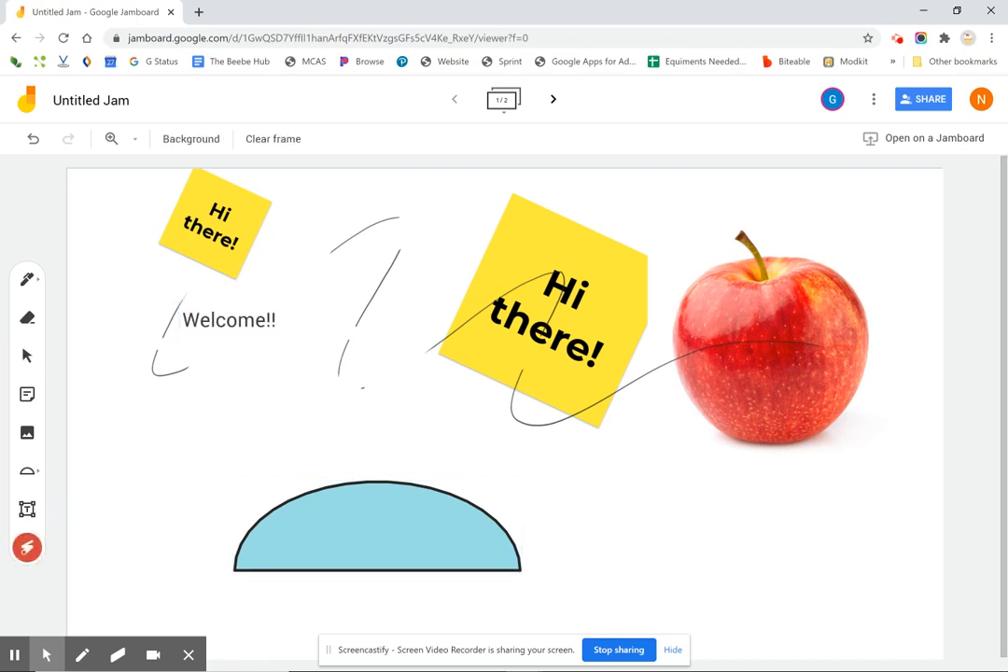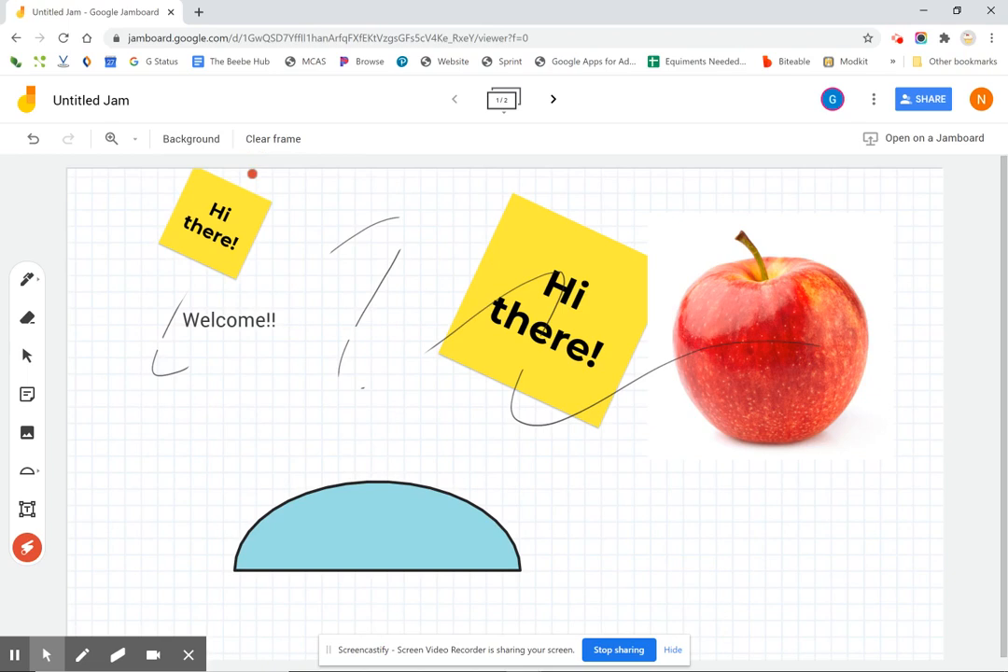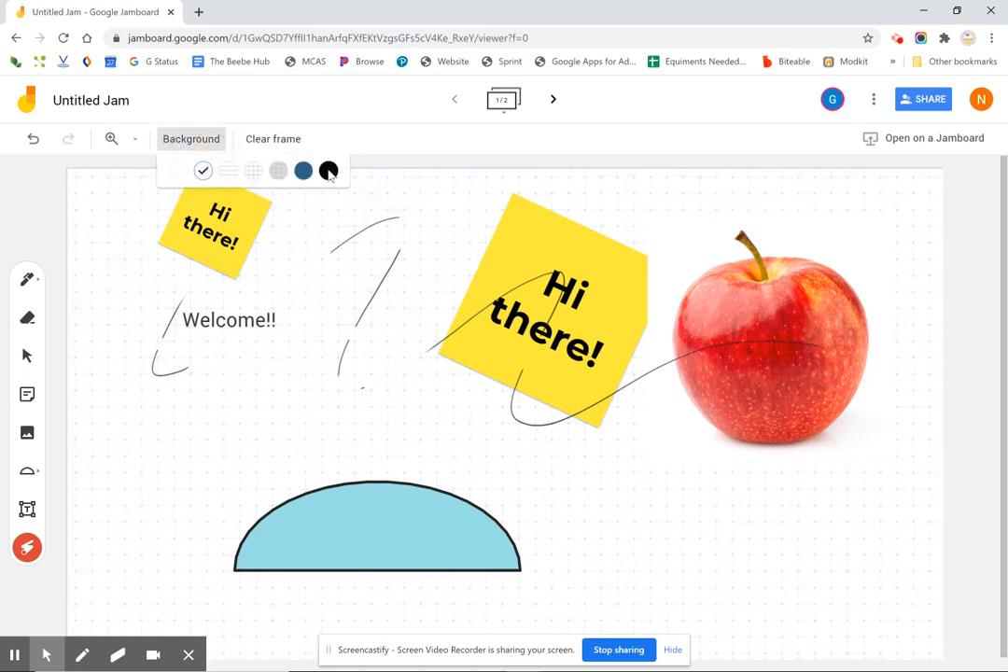And then I have a laser pointer option. It's the last one here. And it disappears, but I can draw attention to things, circle things to have students draw their focus there. I can also change the background. So I can put a graph paper background. They have a dot background. I can change these up.